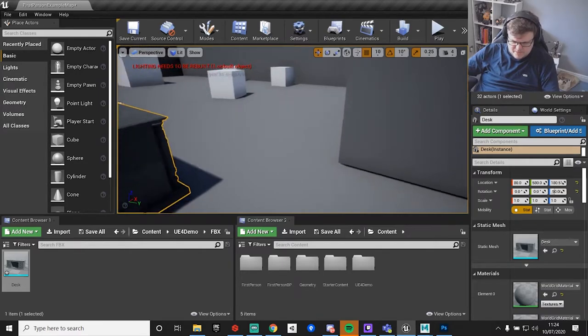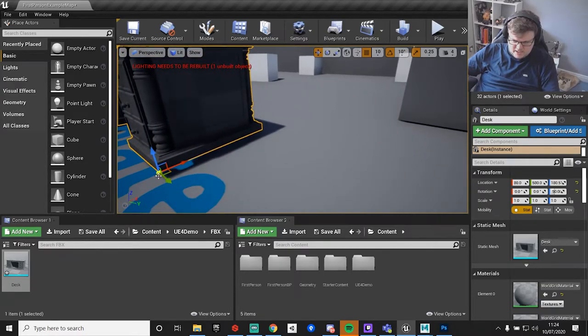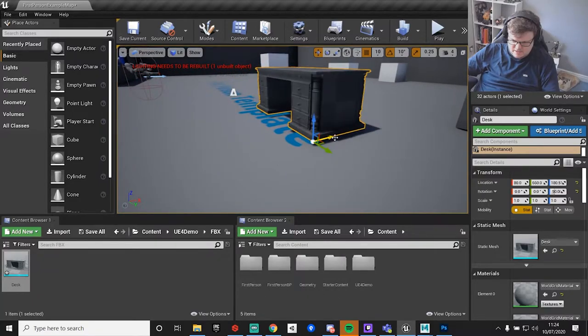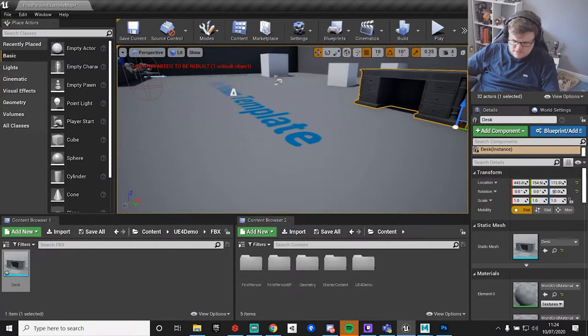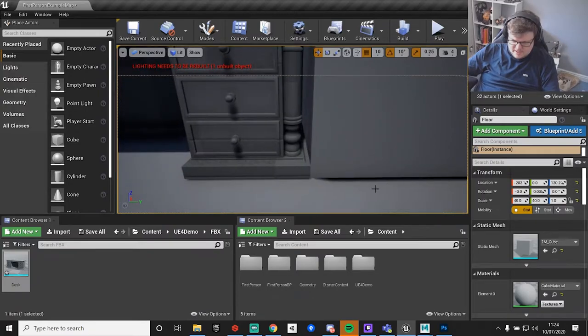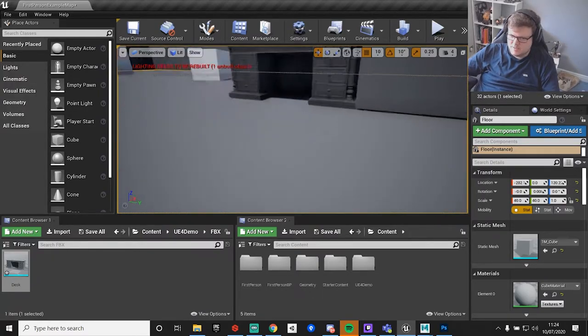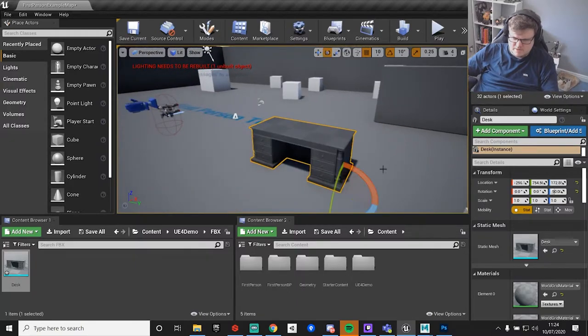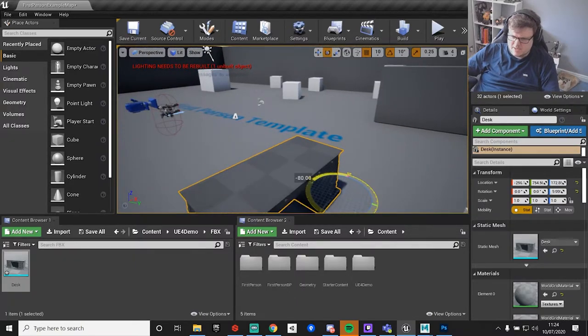Say I wanted to snap it to this corner here. It's a little bit fiddly. I can do... there you go, it snapped. And you can move this around, you can rotate it as well. It'll rotate on the pivot.